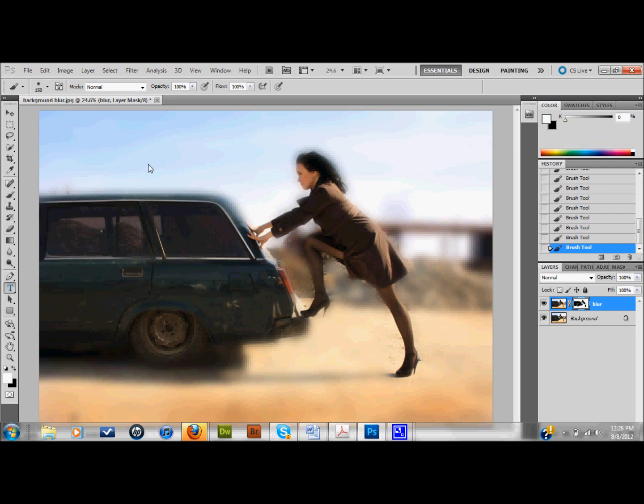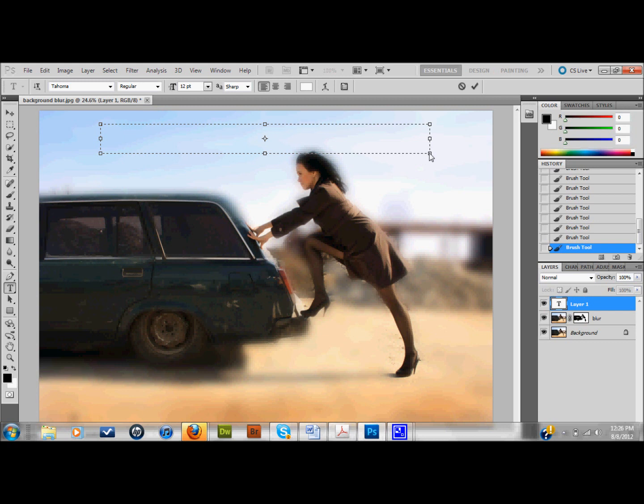As you can tell here, this might be a really nice way to do an ad, you know, maybe put some text up here. And it'd look pretty nice. I'm just quickly throwing some text up here, but essentially your tutorial is over. I hope you've learned something.